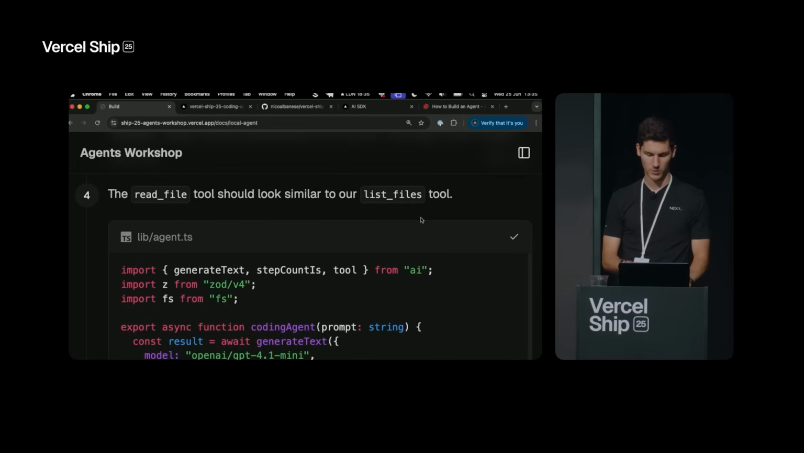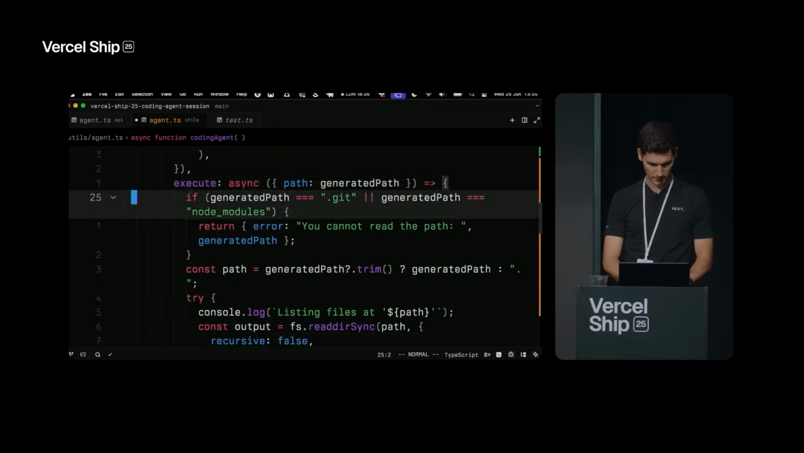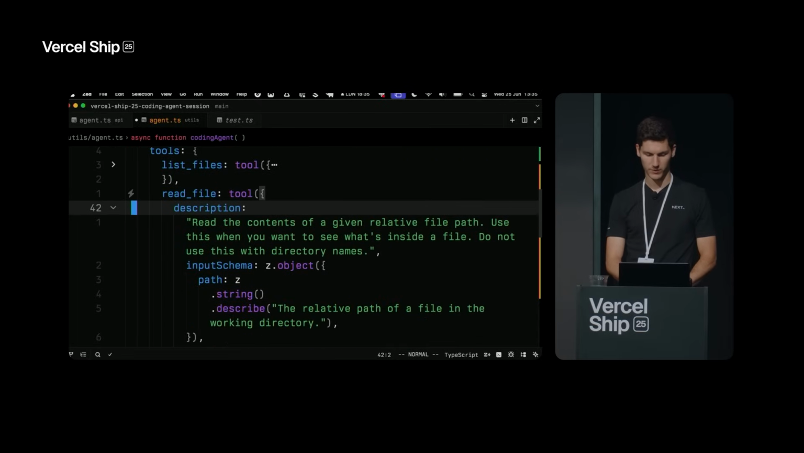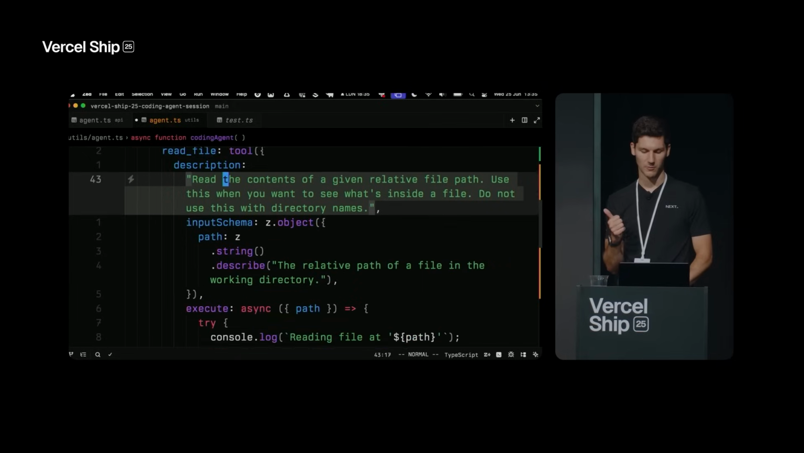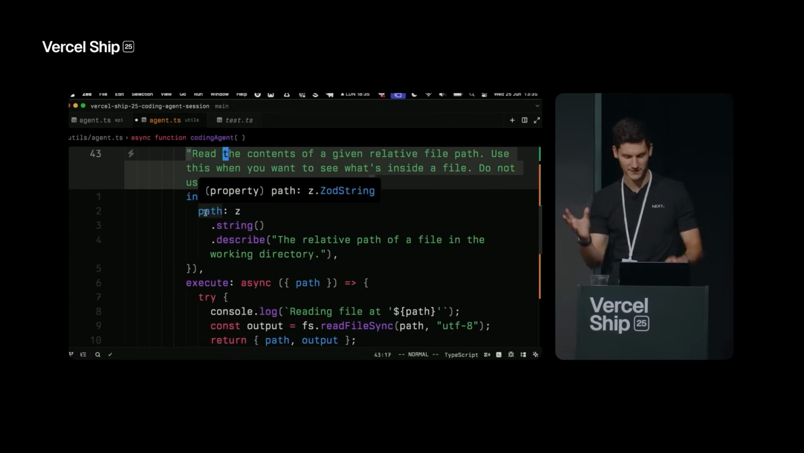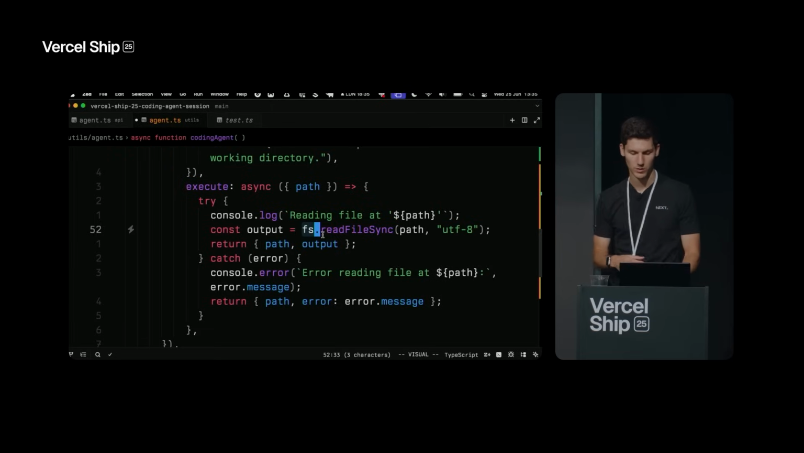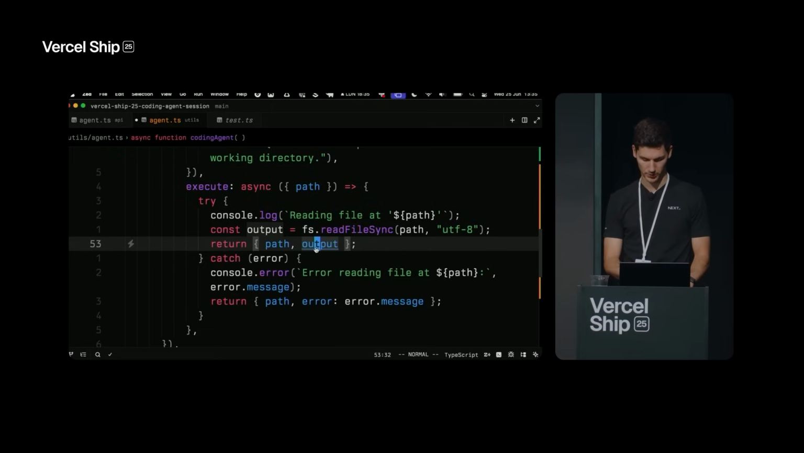We're now going to add the read file tool. If we jump up here and close the list files, we'll see that the read file, like before, has a description: read the contents of a given relative file path. It needs a path to run. We can't just read nothing. Then our execute function is going to pull out the path, use again the file system node module to read a file, and then we're just going to return that output.